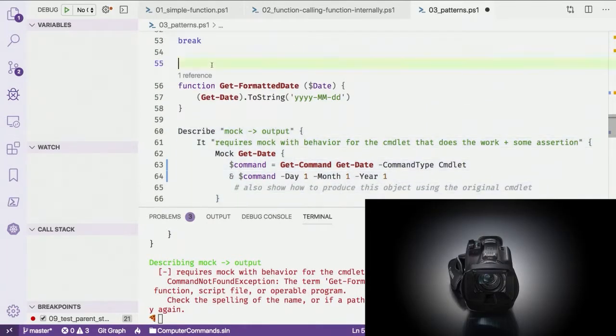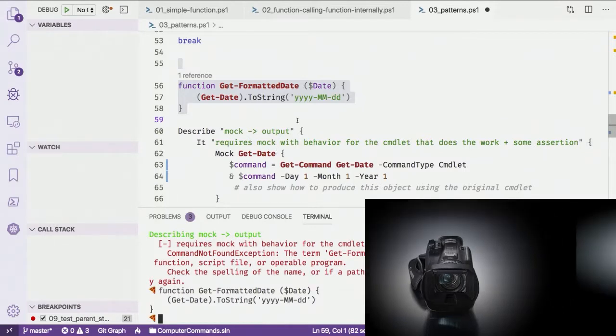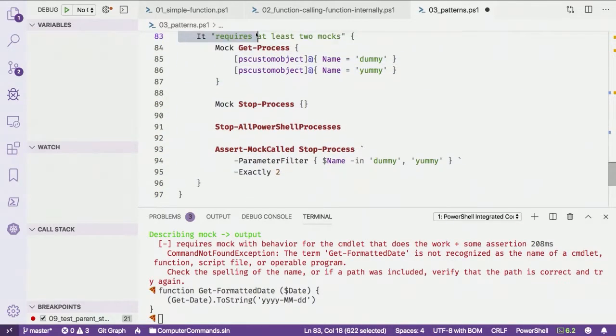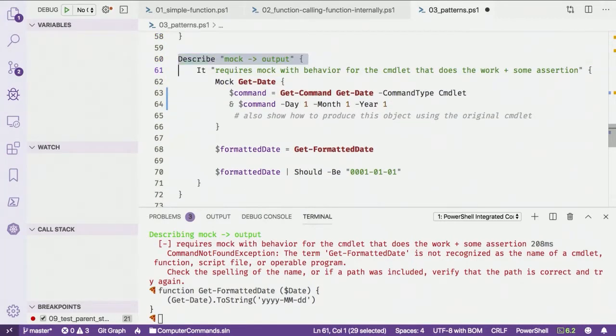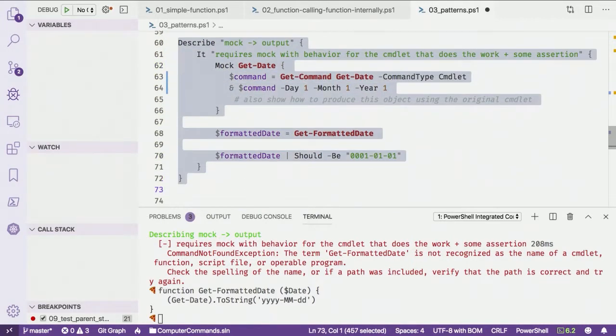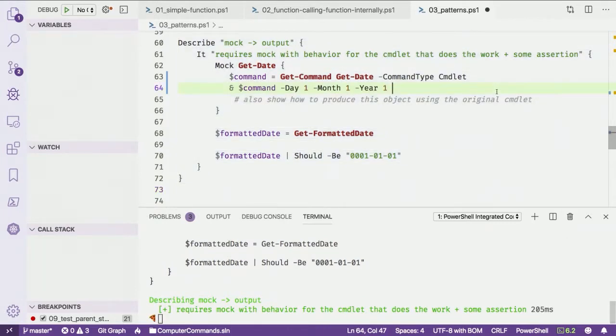Okay, not defined again. And so now it works again. So if you have some more complex commandlet that enables you to kind of stabilize it by itself, like get date by providing the day, month, and year, or get random by providing the seed, or something like that, then you can do it this way, and this way you can call the original commandlet from the mock.